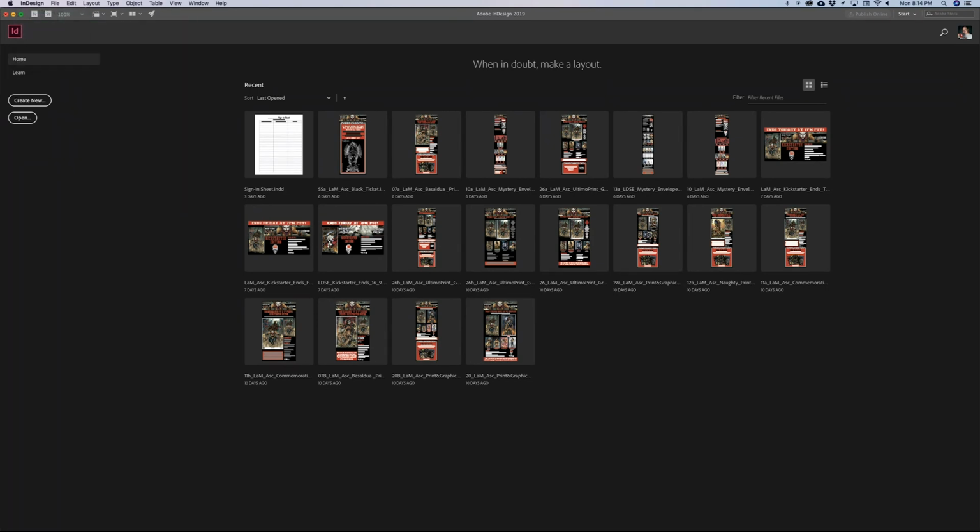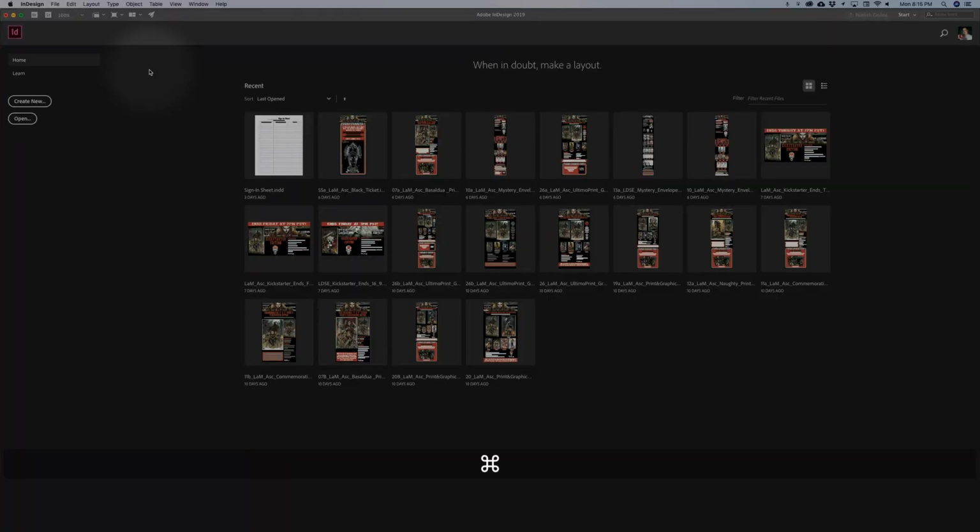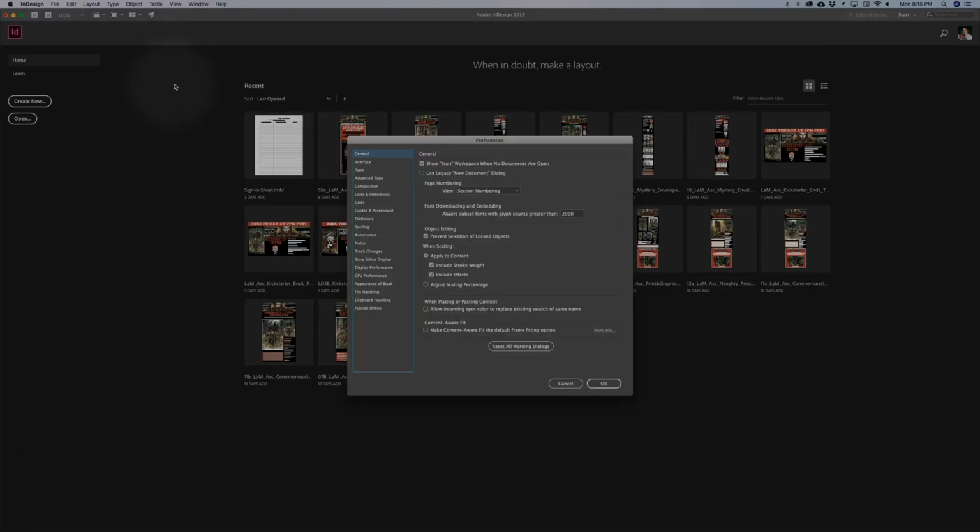So let's try that now. If I hit Command-K, it will pull up the preferences. So we're going to start in General, and I'm going to turn off the Show Start Workspace when no documents are open. Leave everything else the same.